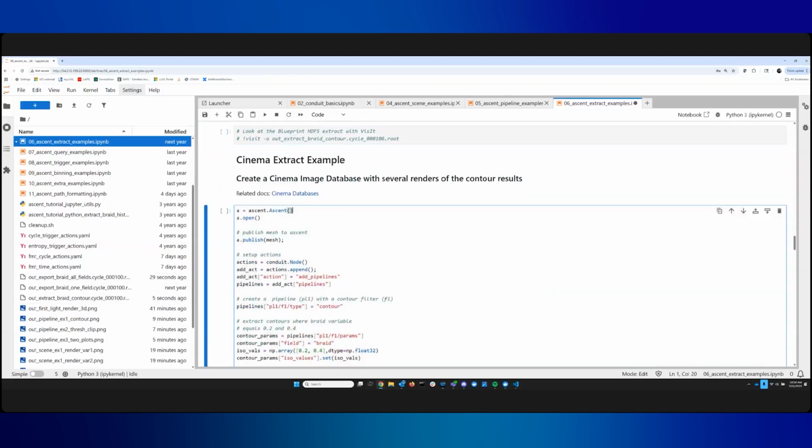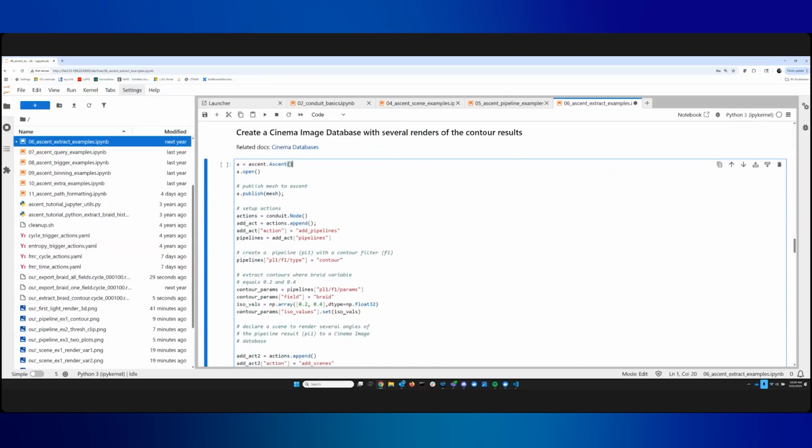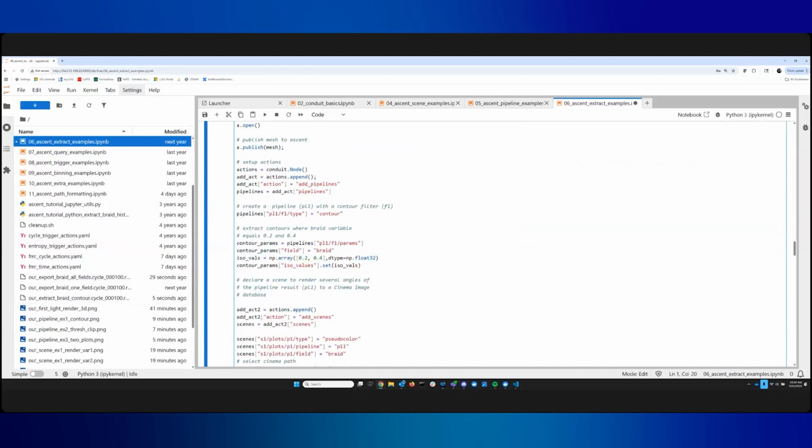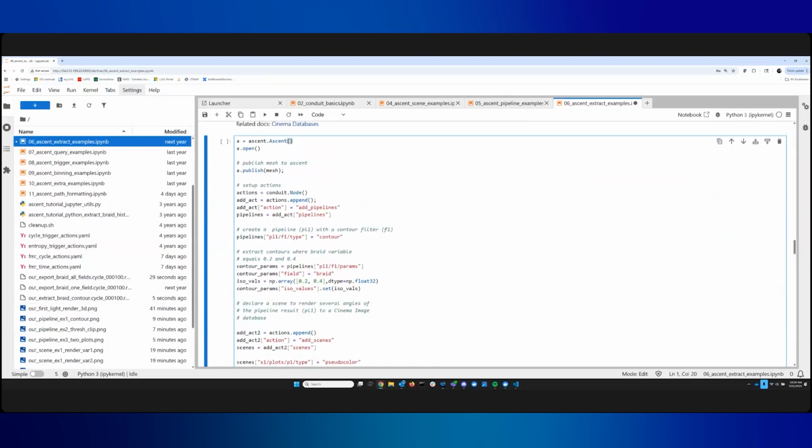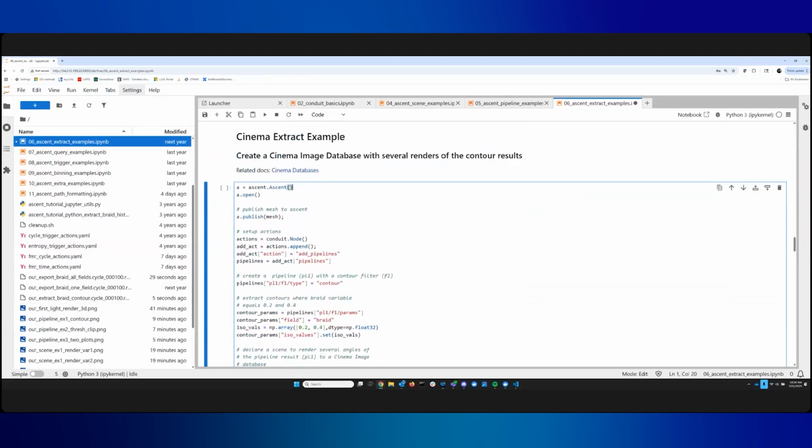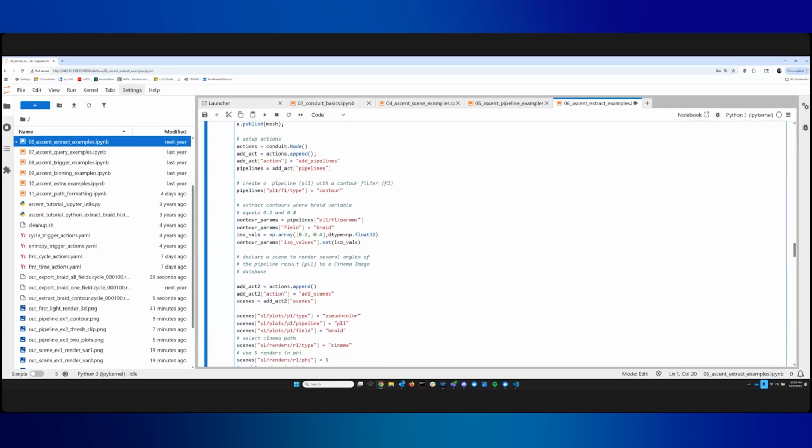Our next example is we're going to be doing a cinema database. So this is where you kind of just overflow with renders to look at your data if you don't know what you want to look at yet. So let's go ahead and add a pipeline. Maybe you're adding a contour filter and you don't know how this is going to change your data and you'd like to look at it from a bunch of different angles. So making a cinema database is a great option for that. So we'll add a pipeline. We'll just do our contour filter for PL1, F1.